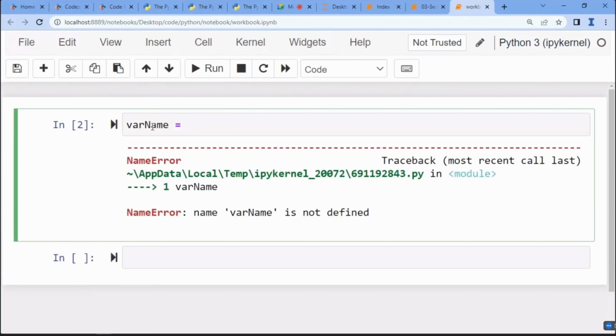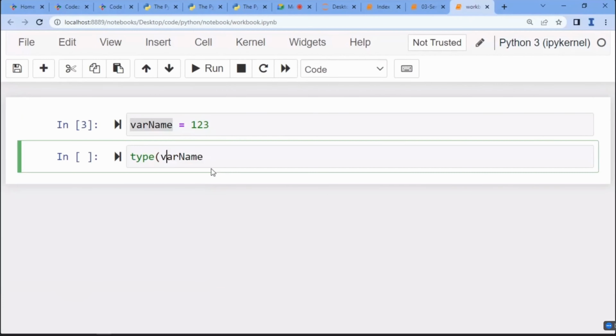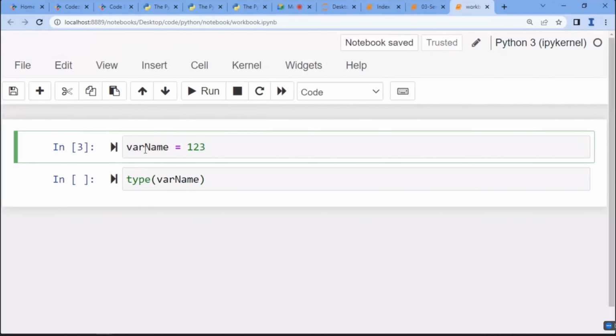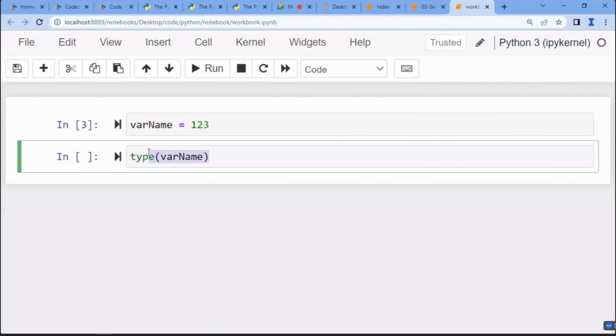Let me give this example. First I'm going to give variable name as int 123. So what I am doing, I am giving a variable is equal to 123. 123 is nothing but an integer. Now if I execute it, var name is automatically created, and that is a variable name. Now if I see the type of it, type will return what data type it is. I can go ahead and execute right here itself.